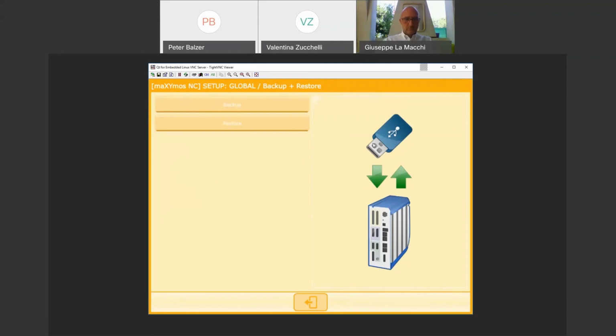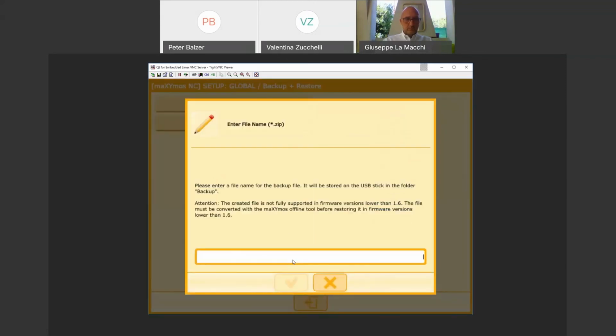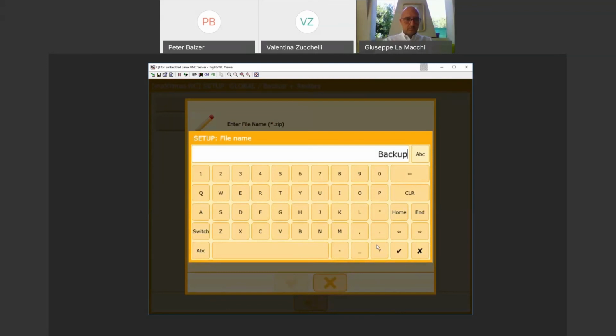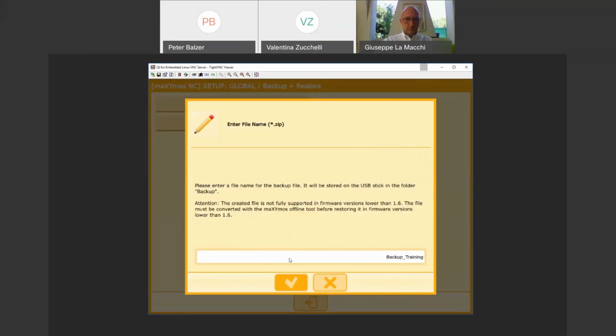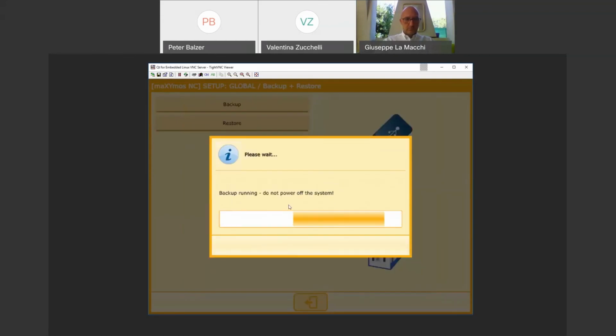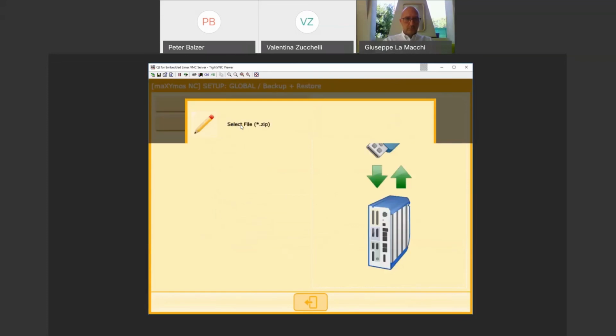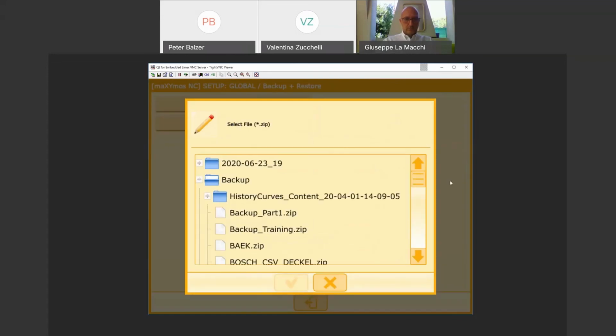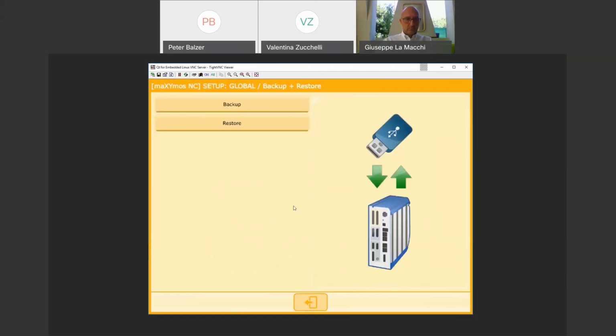If you connect in backup, it takes a few seconds until it recognizes the pen drive. Then you can press on backup, choose a file name, backup, I don't know, training or something. Okay, apply. And now this backup will be stored on the pen drive. This is the way how you can make a backup on the pen drive, and you can also restore it here via pen drive. Restore, backup, and here you can choose your backup files. So this is my pen drive with a lot of different backups, but here you could choose your backup file. Or you can do it like I explained previously with the offline tool via Ethernet. That's also possible.